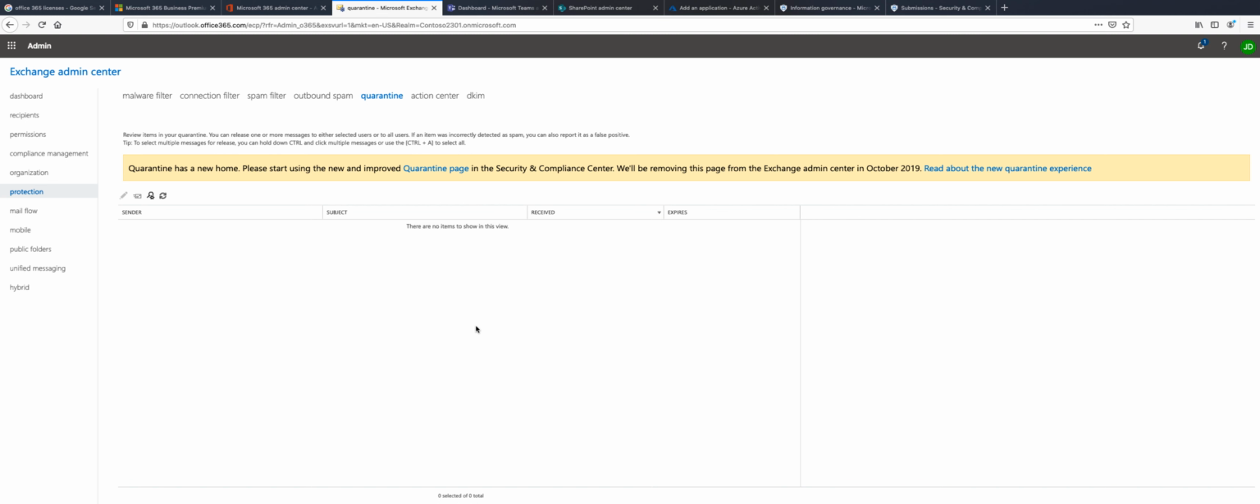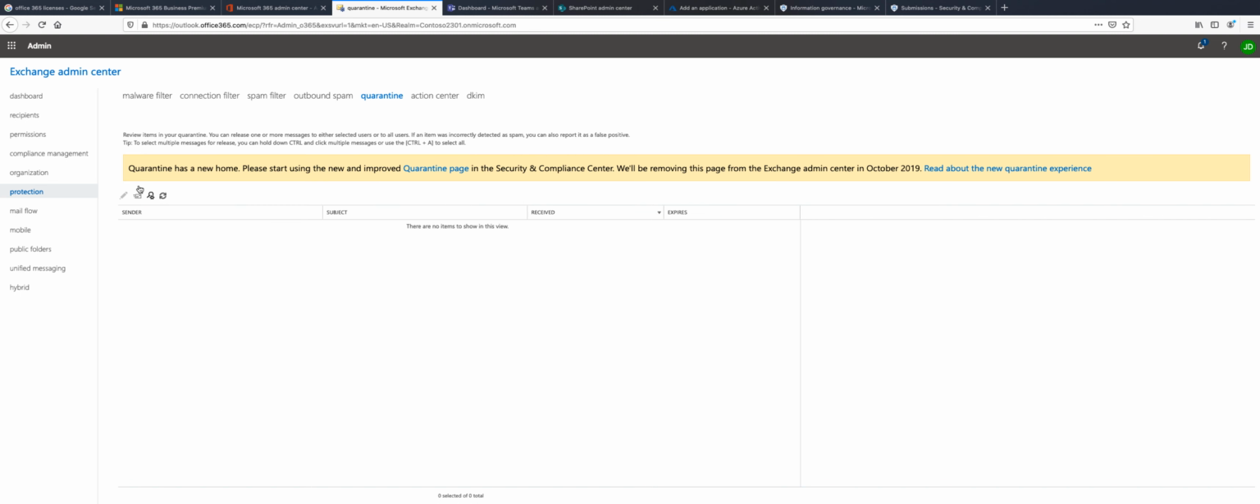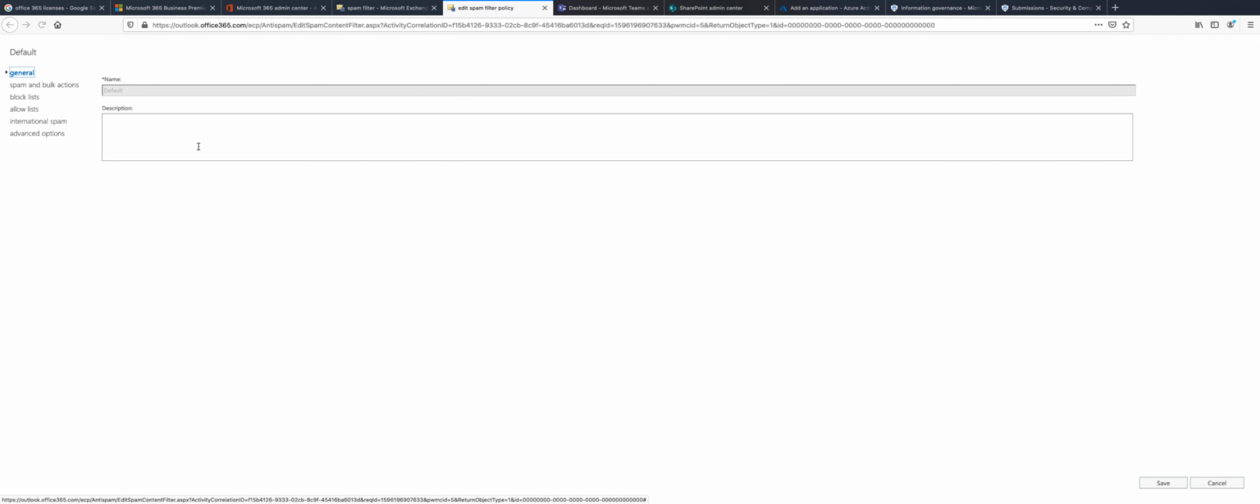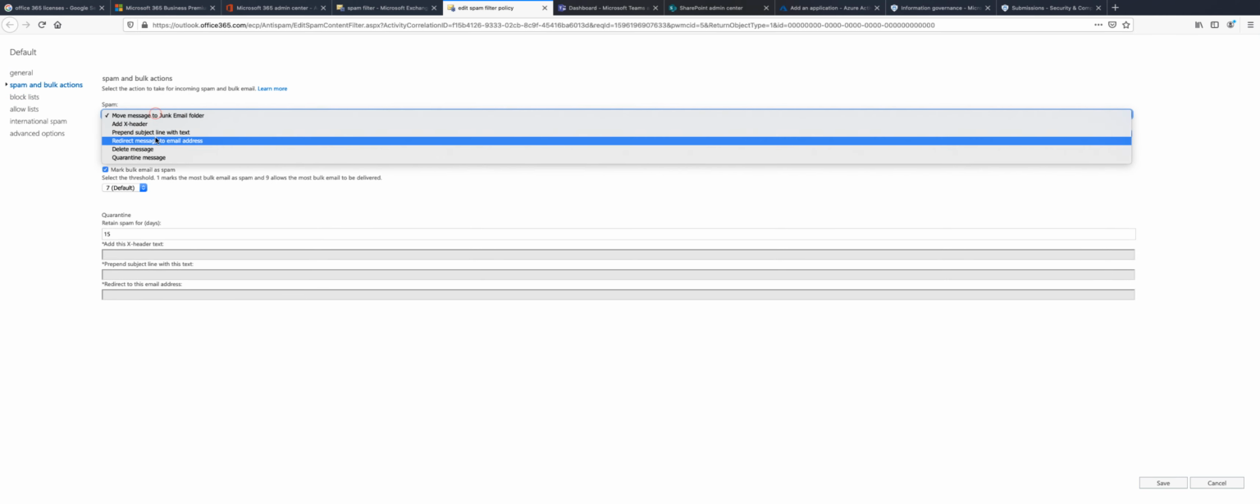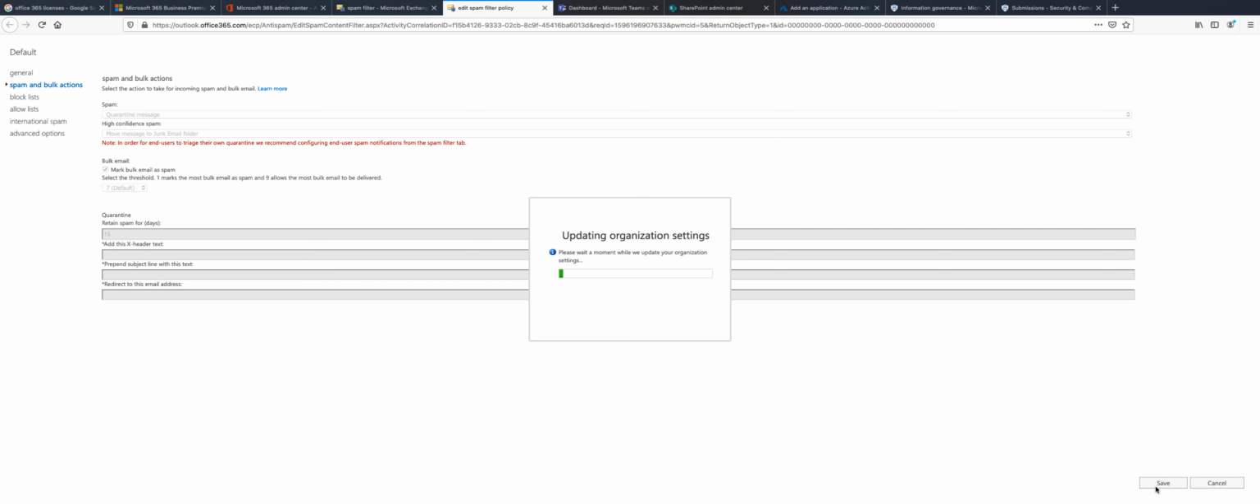And users will also get an email every day which will tell them that. So right now I don't have any spam message, otherwise I would have been able to show you the configuration schedule here. Let me say I will move it to quarantine. Maybe after this it will let me show you those settings.